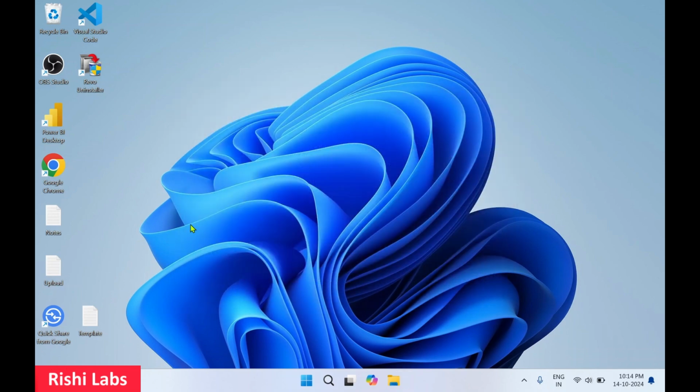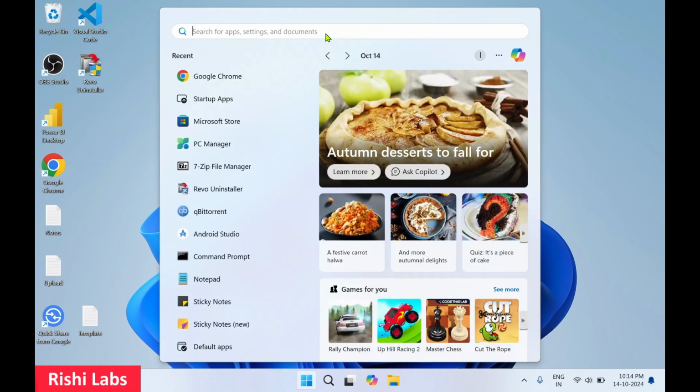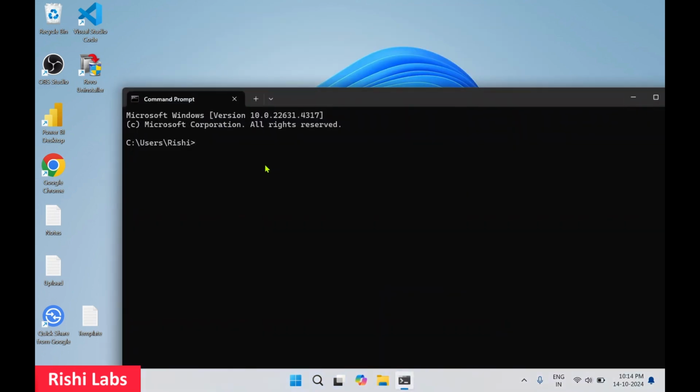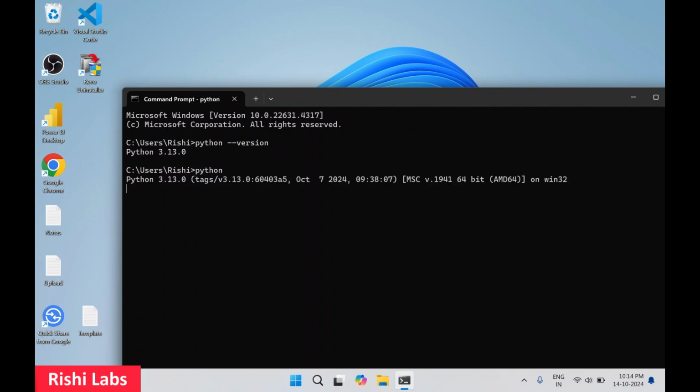Now, how to use Python and how to check if Python is installed correctly or not. For that you need to click on the Windows button. Over here in search type cmd. Click open. Over here you can type python space hyphen hyphen version and press enter. Over here you can see Python 3.13 version is installed.